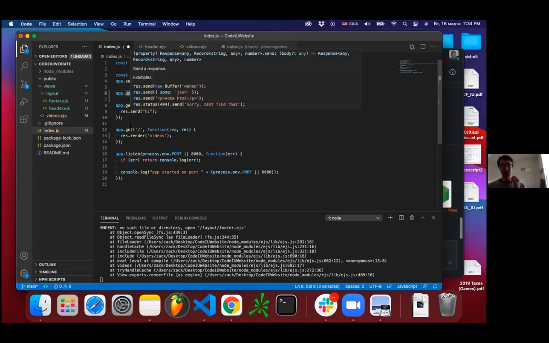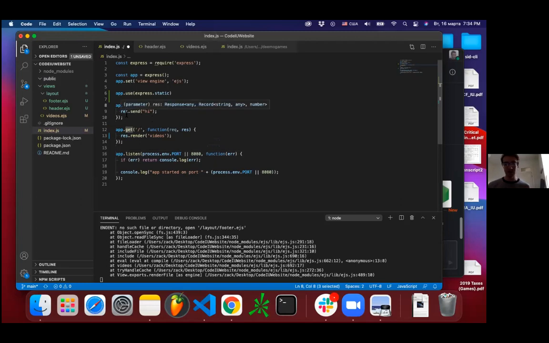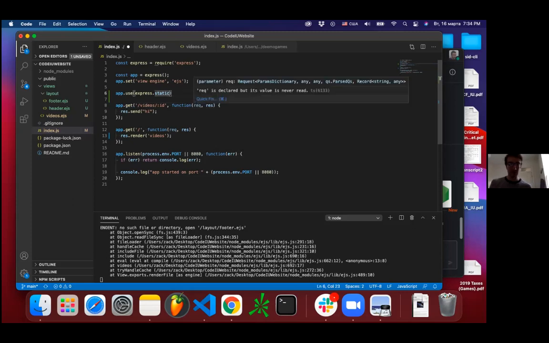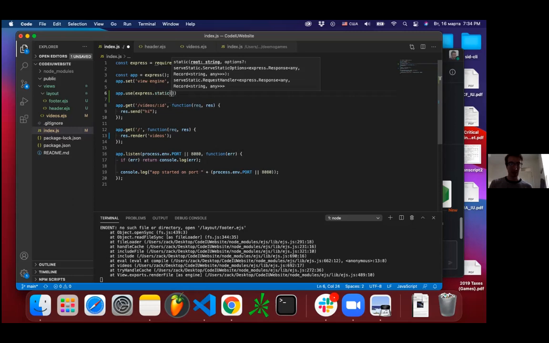.use is kind of like .get, and if you remember, .get only handles HTTP GET requests, and we could change this to POST requests. But what if we want it to handle both POST and GET requests? Well, then we could just say .use, and it'll handle every type of HTTP request sent to that path. So we could do express.static, and it's looking for this thing called the root, and that would be the root of the static directory. So that would be public.